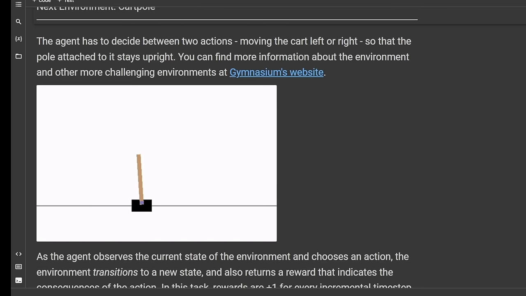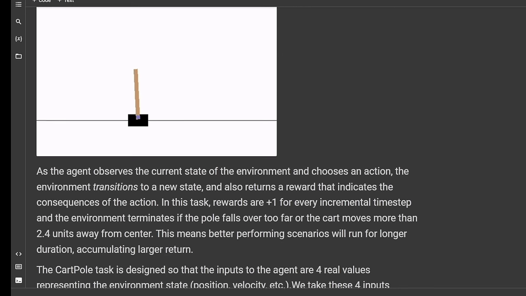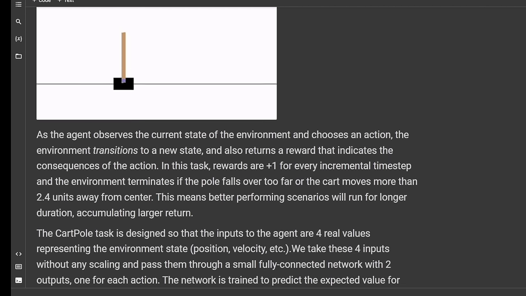So the pole attached to it stays upright. As you can see in this clip, we have to balance the pole. And these can be random actions. It could tilt left twice, or it could go to the left five times and go to the right once. So we need to have all the possibilities covered here. You can find more information about the environment at the Gymnasium website. I have also linked the website link here. Now let's look in detail.